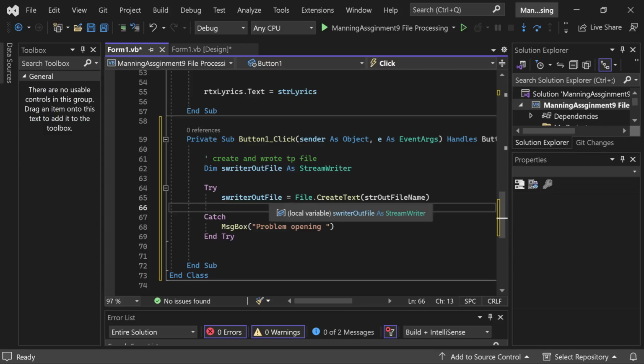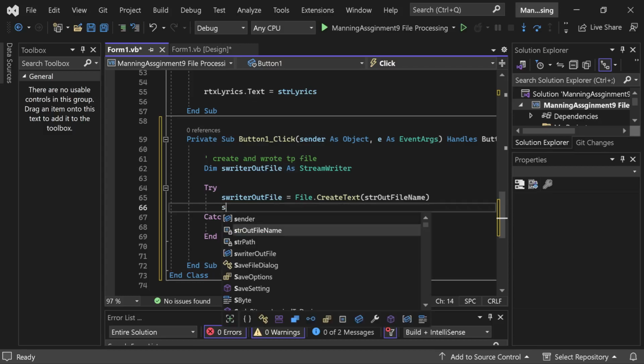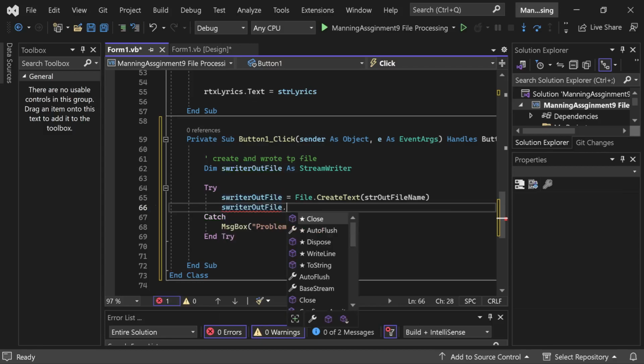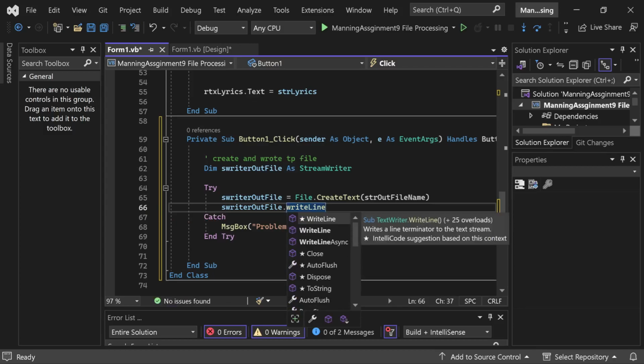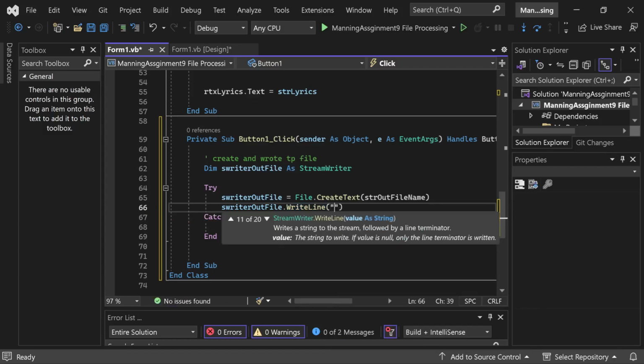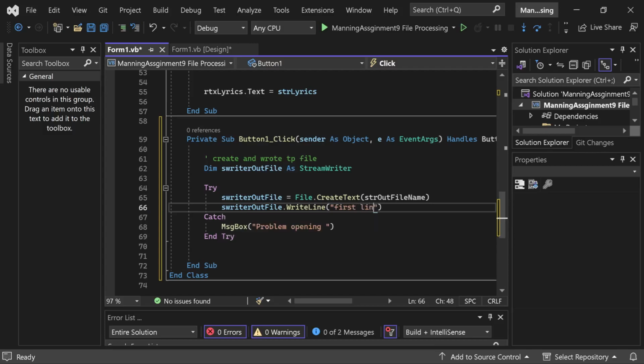So now let's write to it. And to write to it, let's see what we can do. swriterOutFile dot write. Oh, look at that, there's our WriteLine function. And let's just write a line. Let's call it first line.